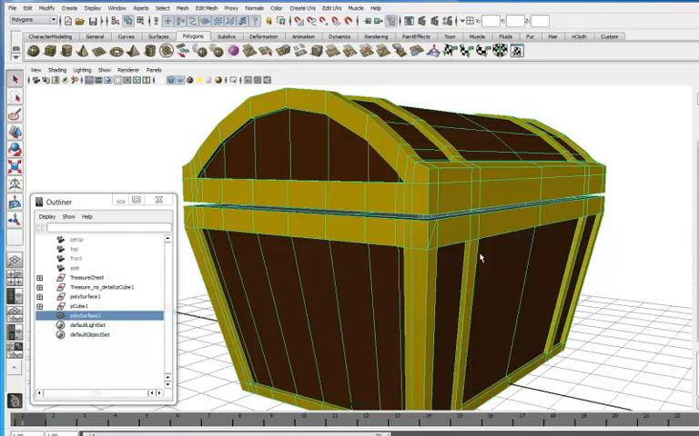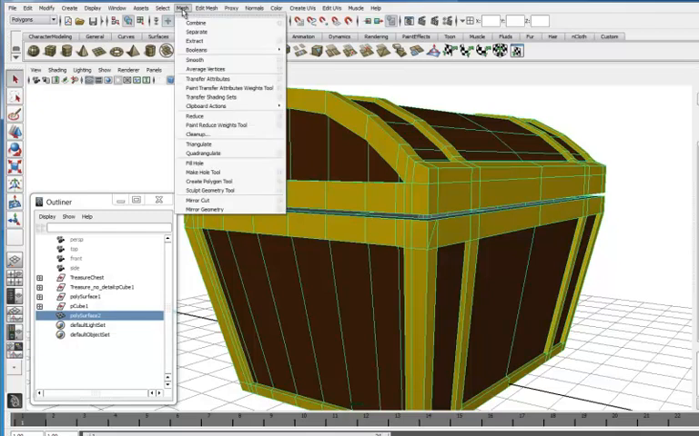If you look here in the outliner window, you see this poly surface 2. That's actually our treasure chest. You see it's green, it's selected. So to separate this, all we need to do is come down to the Mesh menu and select Separate.